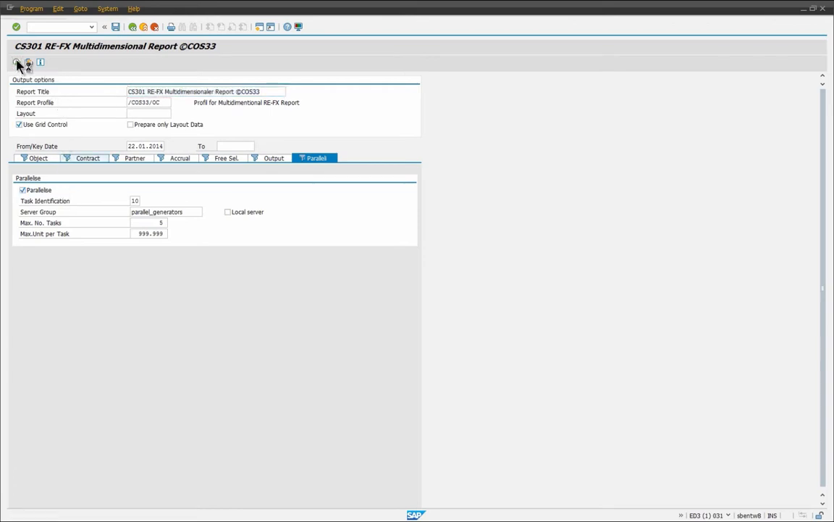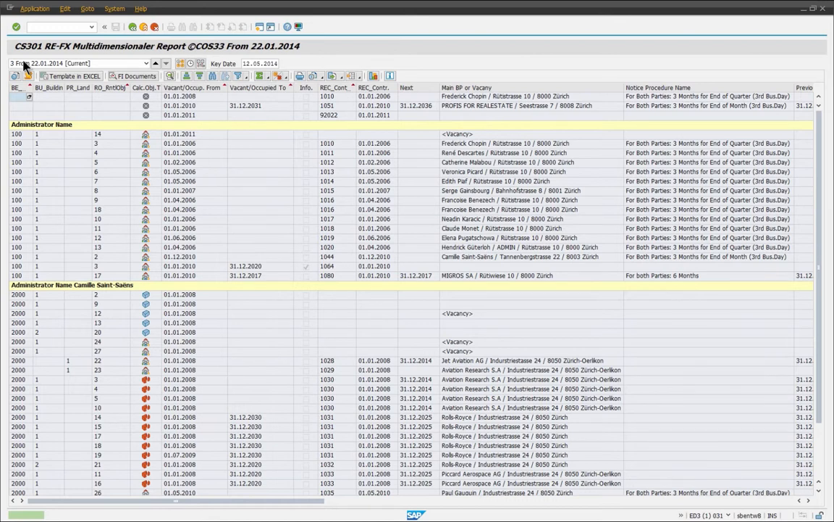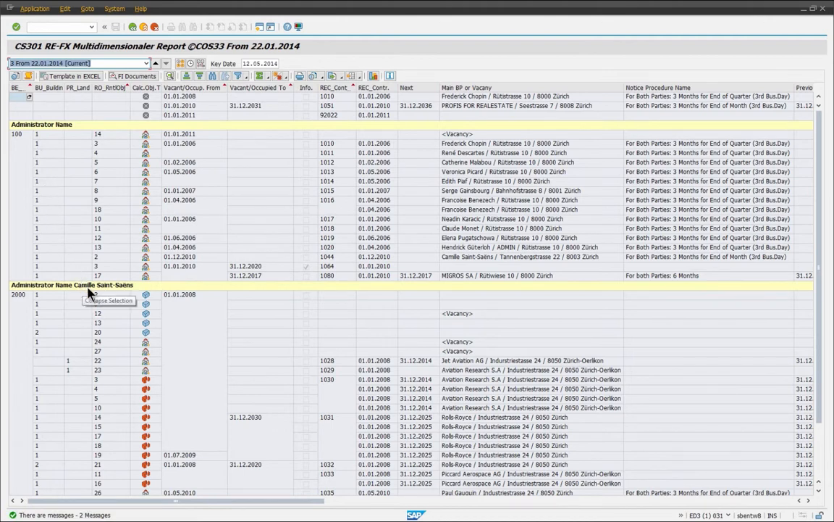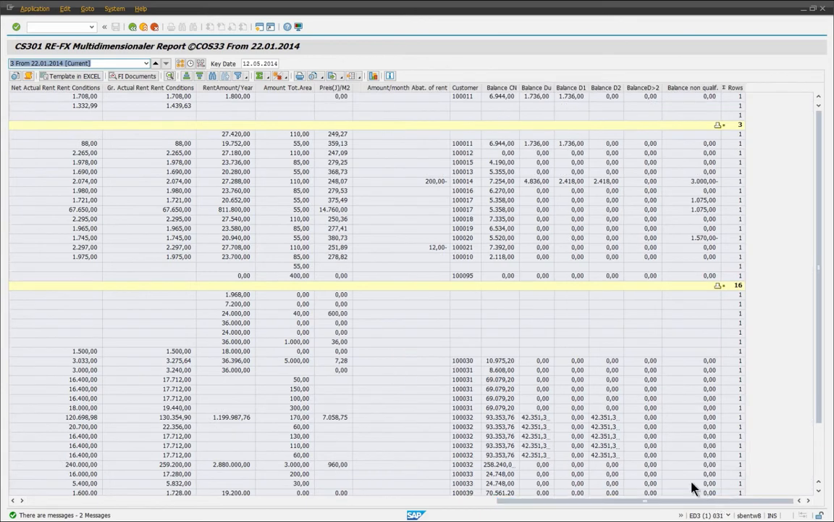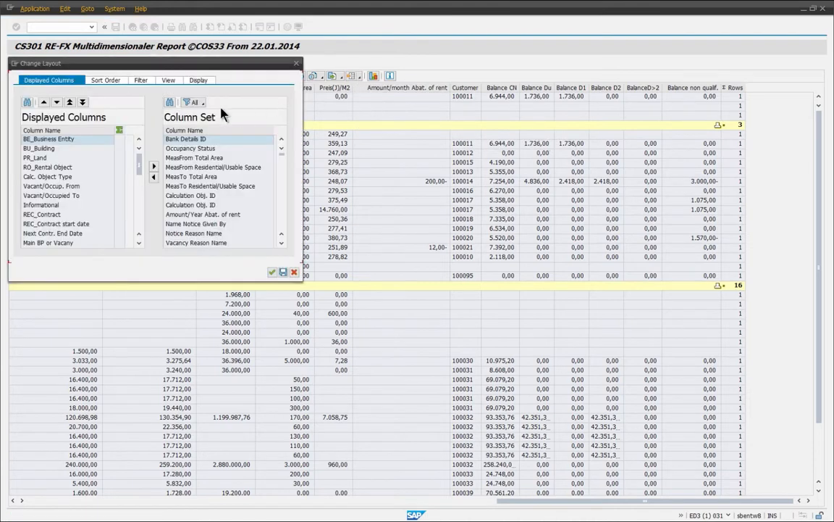After this overview of the selection options, it's now time to discover the output versatility of the CS301 Multidimensional report. As you can see, we are getting information on the business partner, business entity, building, property, rental object, calculation object, vacancy or occupancy, contract, terms, adjustment data, rental object conditions, contract conditions with tax values, measurements, statistics, finance data like customer number and the balance of open items by Dunning level. Over 900 fields can be chosen according to their group.